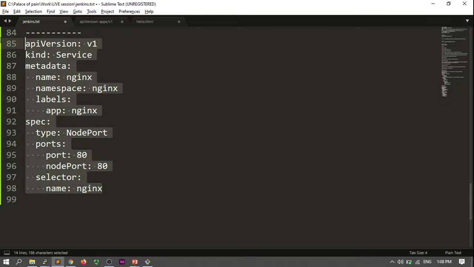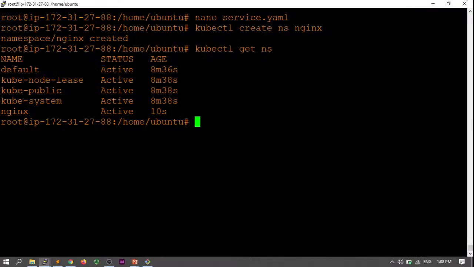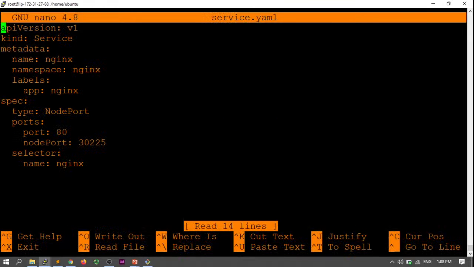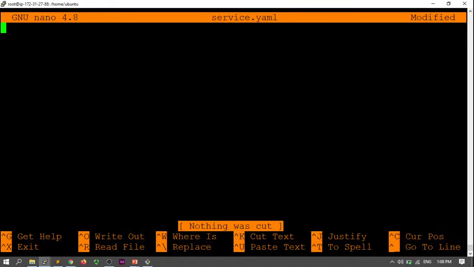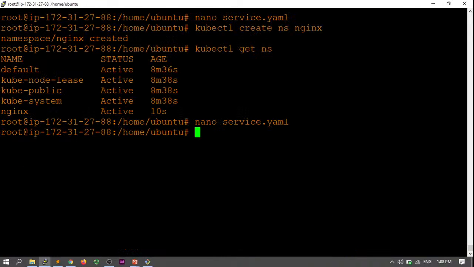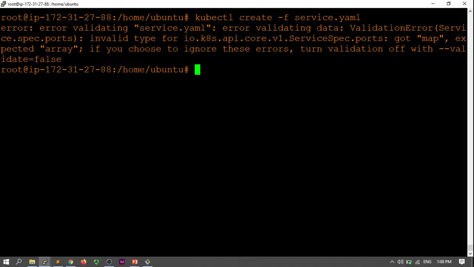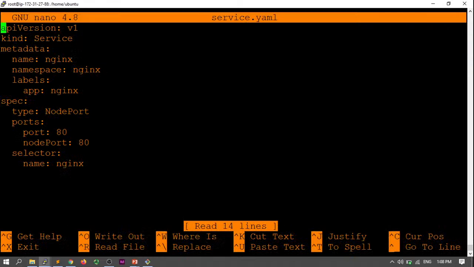All right, so let me just copy this instead. nano service.yaml. Let me remove all of this and paste this. All right, so now I'm going to go ahead and deploy this. So kubectl create -f service.yaml. Okay, so it gave us an error. Let me check what the error was.